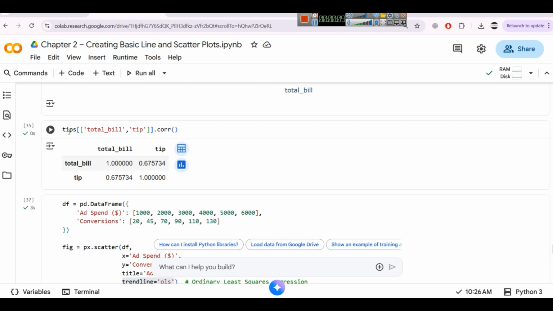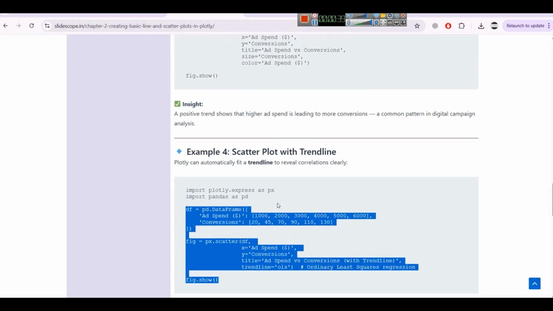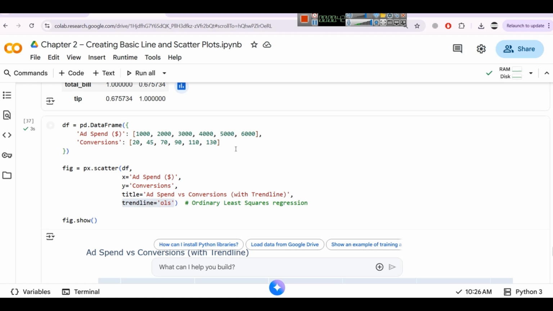So here in the tips data frame, we have selected total bill comma tip. In total bill comma tip, we have selected corr, which shows that tip versus total bill has 0.67 positive correlation. That means chances of increasing tip will be more when total bill will increase, and this is the correlation factor. Then if we create another line, so next chapter is scatter plot with a trend line.